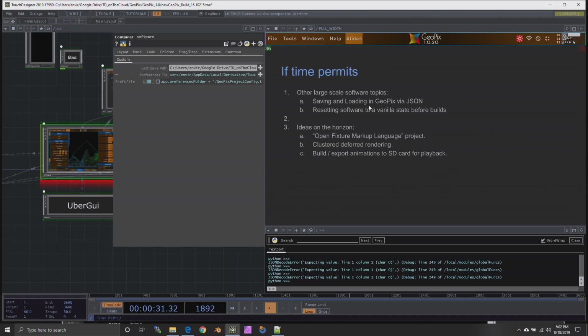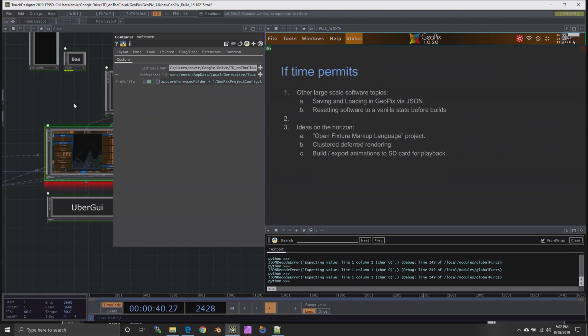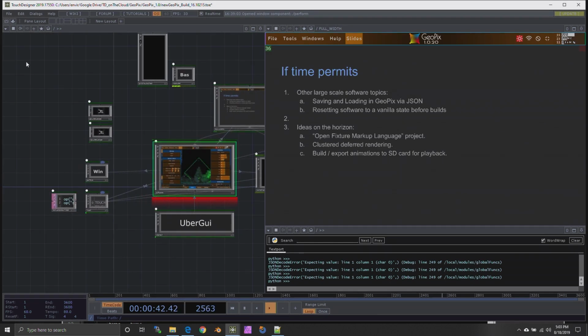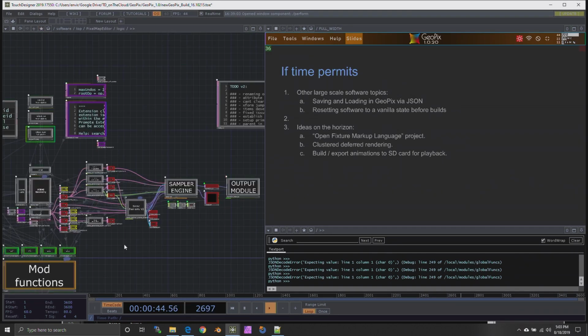That's a great one. That's actually the first one I was going to go into if there was time, saving and loading. So I use JSON as a format. I love JSON. It's just simple. Yeah, you called it. So yeah, that's a great one. Let me actually show you guys how that works.